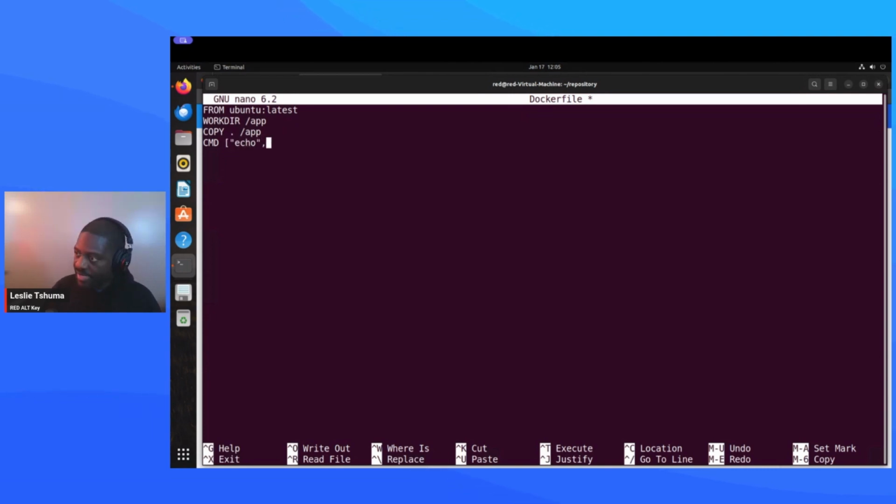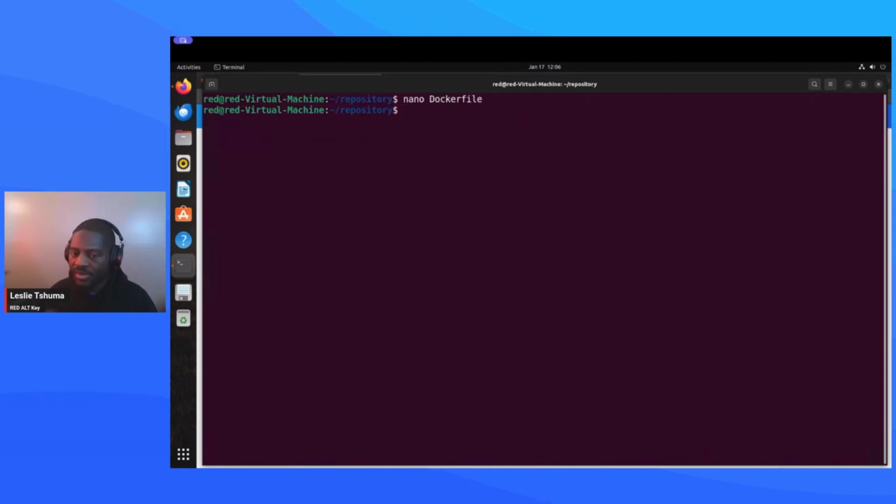And then I'll run a command which is echo hello Docker Hub. And that's it. From Ubuntu latest, working directory app, copy current contents to app, run the command echo hello Docker Hub. We'll save and close.